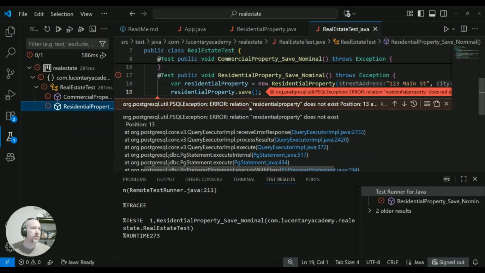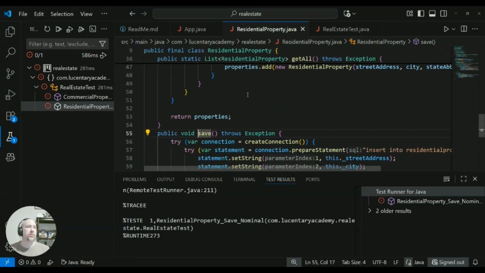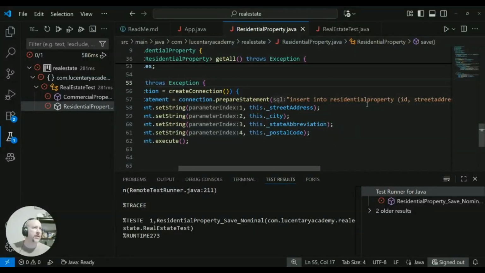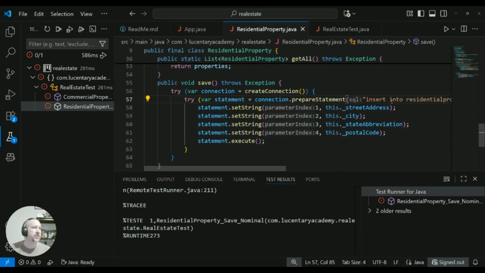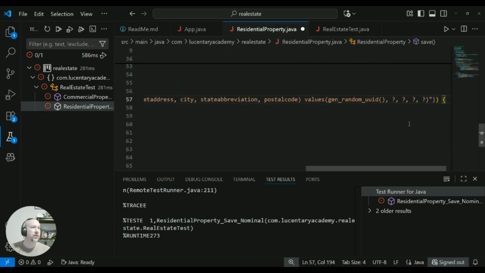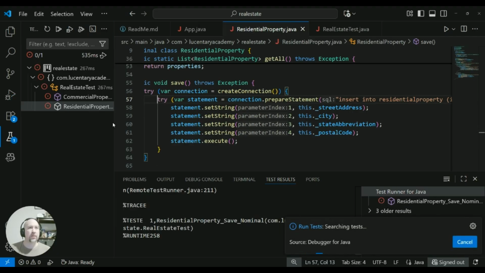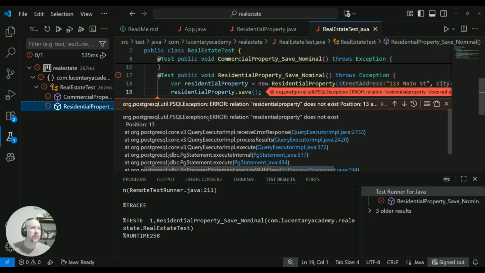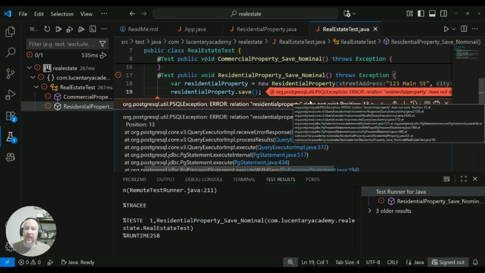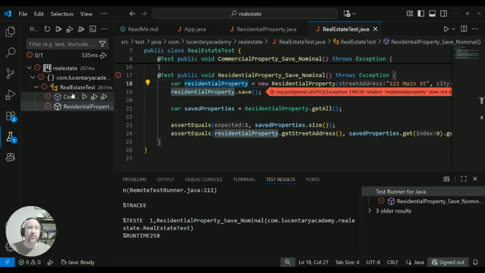All right, still have a problem. Oh, did I type something wrong? Residential property. Let me just copy this and make sure I typed it correctly. Residential property does not exist. All right, so this is going to be fun. We're going to need to see if we can figure out why this is failing. So what it's basically saying, residential property does not exist. The relation is a table. So it's basically saying that the table does not exist.